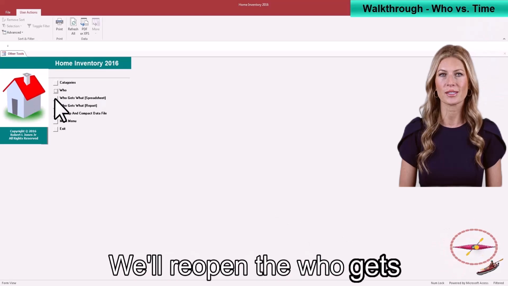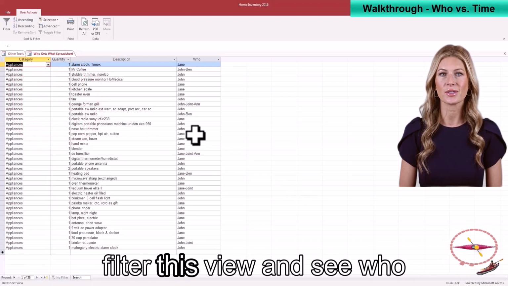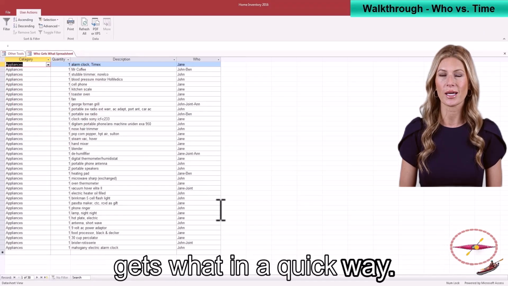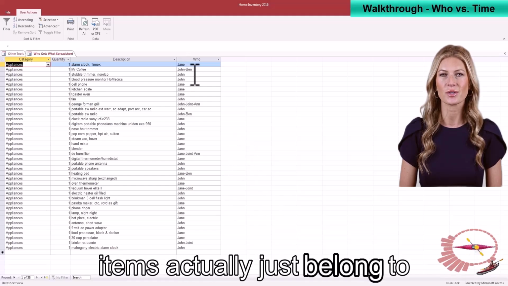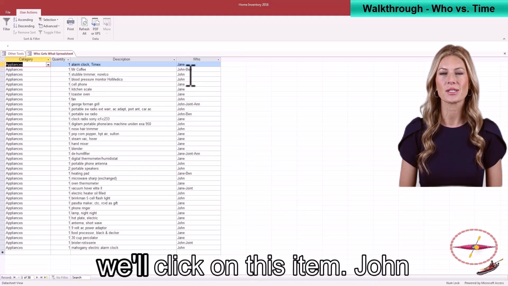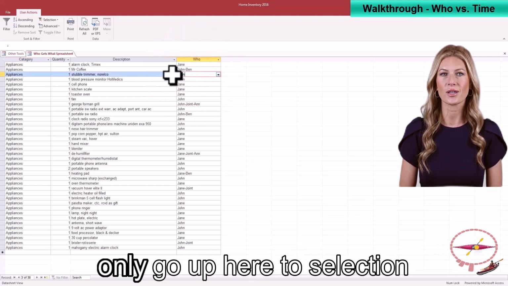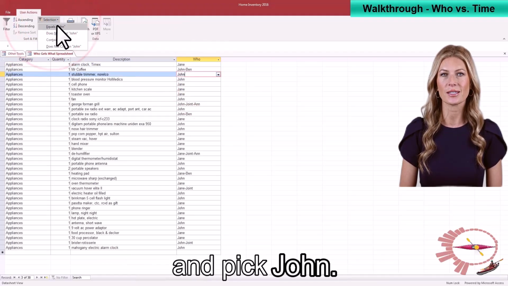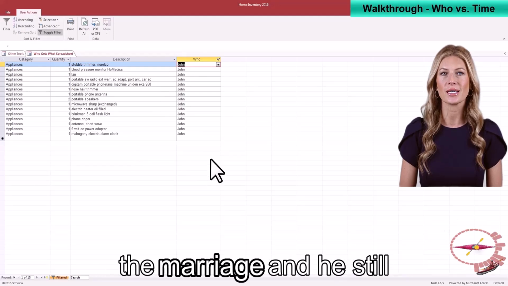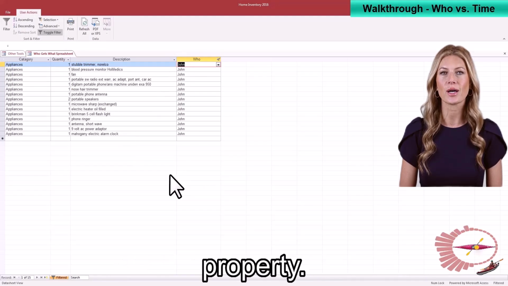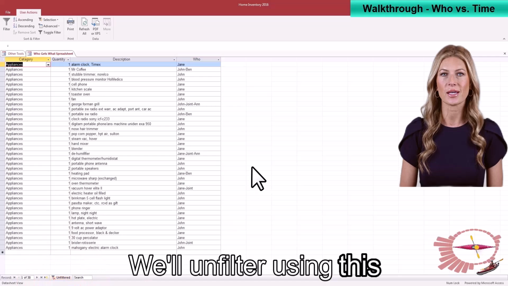We'll reopen the who gets what spreadsheet. You can filter this view and see who gets what in a quick way. For example, let's suppose that we want to see what items actually just belong to John. So what we'll do is we'll click on this item, John only, go up here to selection and pick John. Now all these items are items that John brought into the marriage, and he still considers them personal property. We'll unfilter using this button.